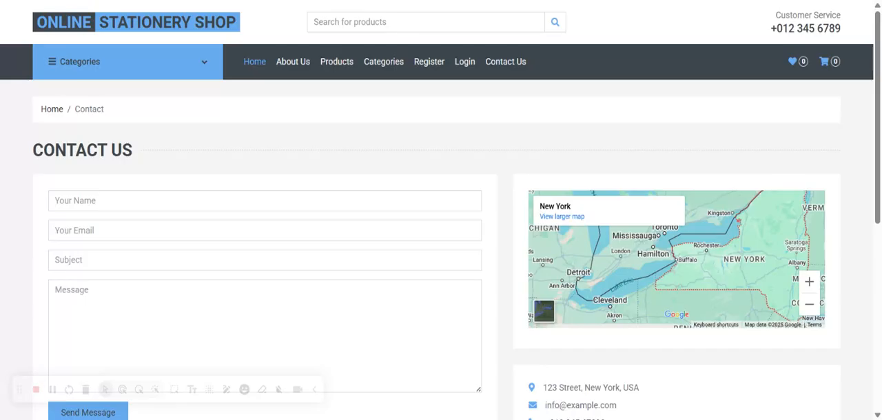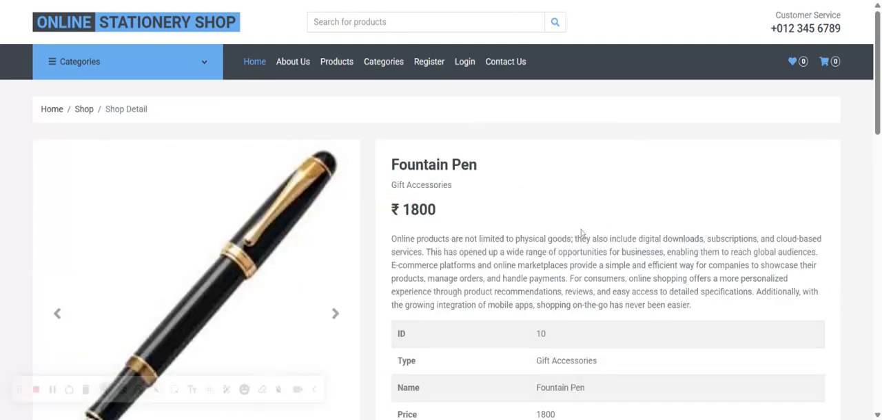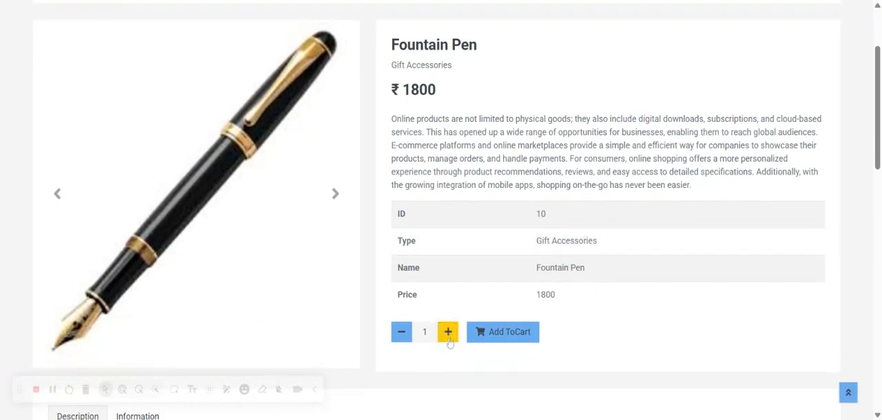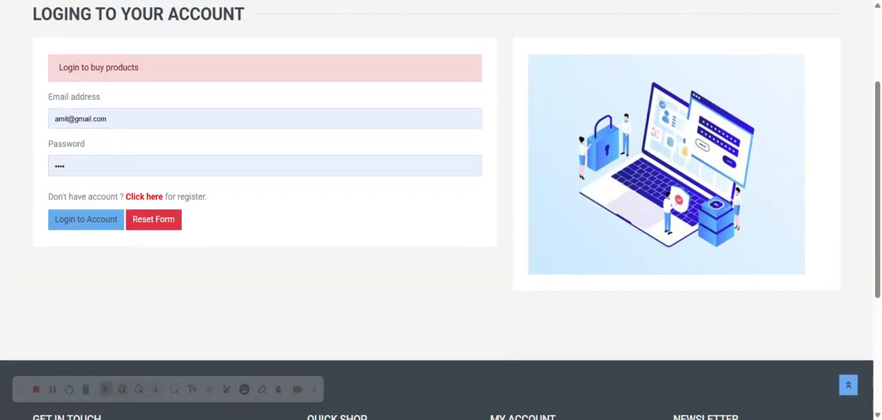So now let's go. If I want to buy some product, like a fountain pen, click on that, view details. You can add the number of items, like 1, 2, and click on add to cart. So there is a restriction. Without login you can't buy any stationery product. You must have a user account on this portal for buying any stationery product. So without login you can't buy any product. So the user ID is Amit and the password is Gmail.